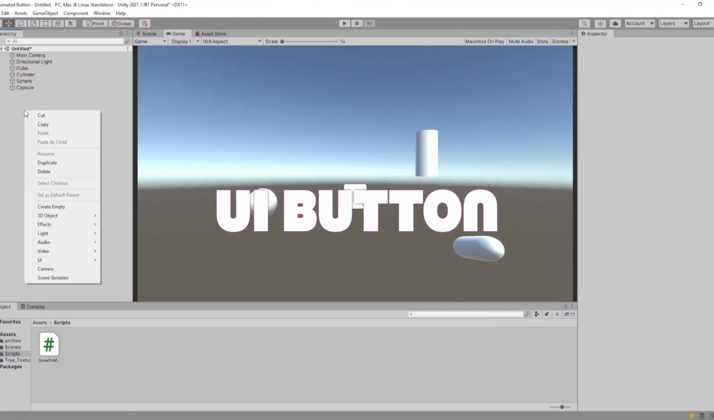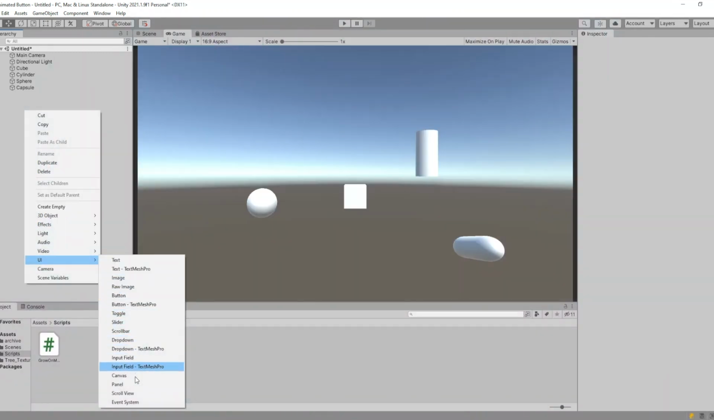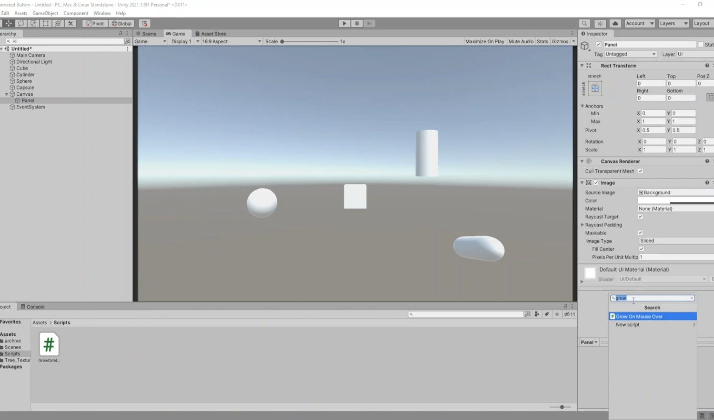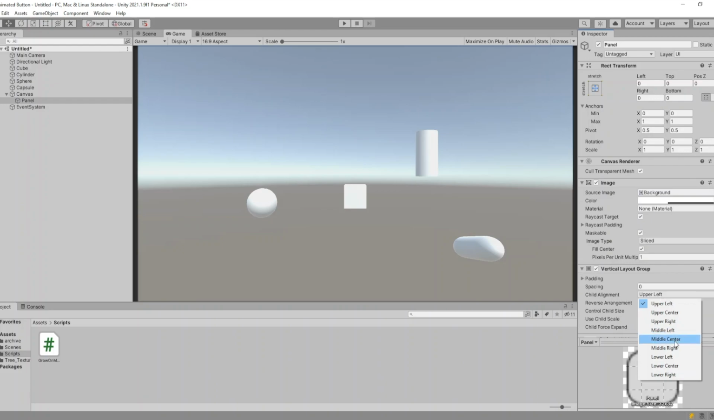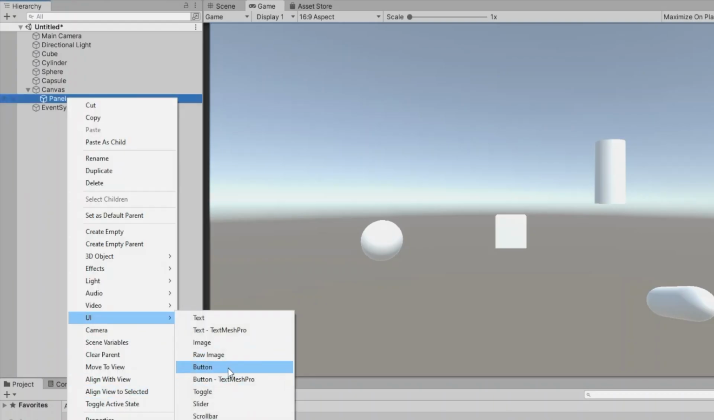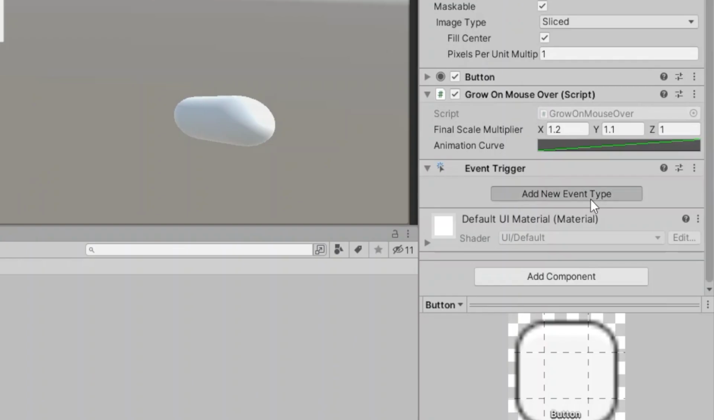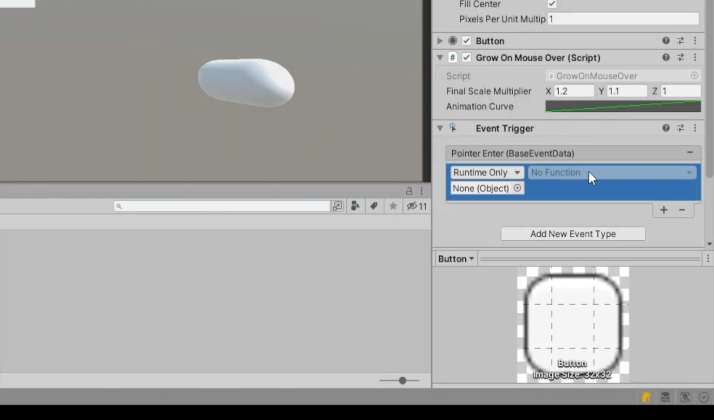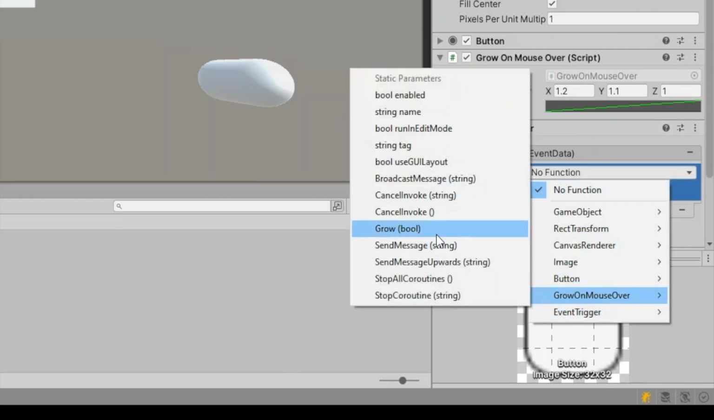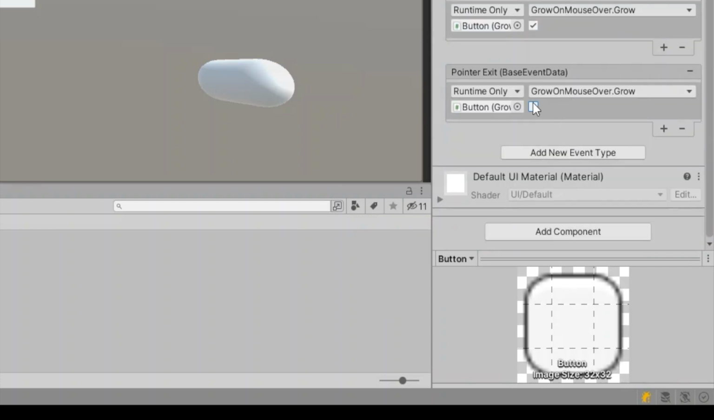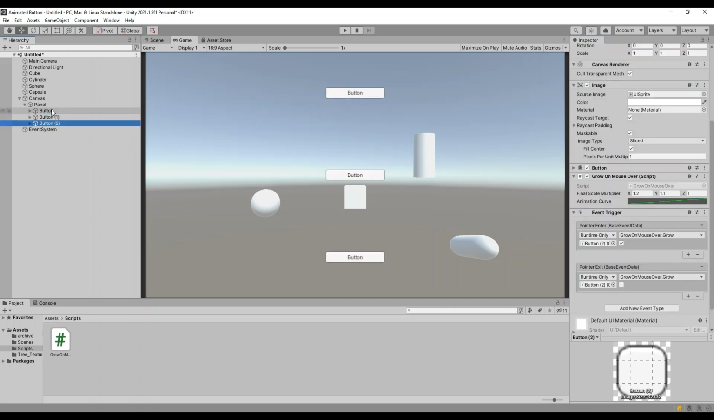For UI buttons, we need to add the event trigger modifier in order to capture the pointer enter event. Okay, so now let's apply this to UI buttons. Let's create a button. Add the grow on hover component. Now, we need to add the event trigger component. Create a pointer enter event and add the grow method. Create a pointer exit event and add the grow method. Let's give it a try.